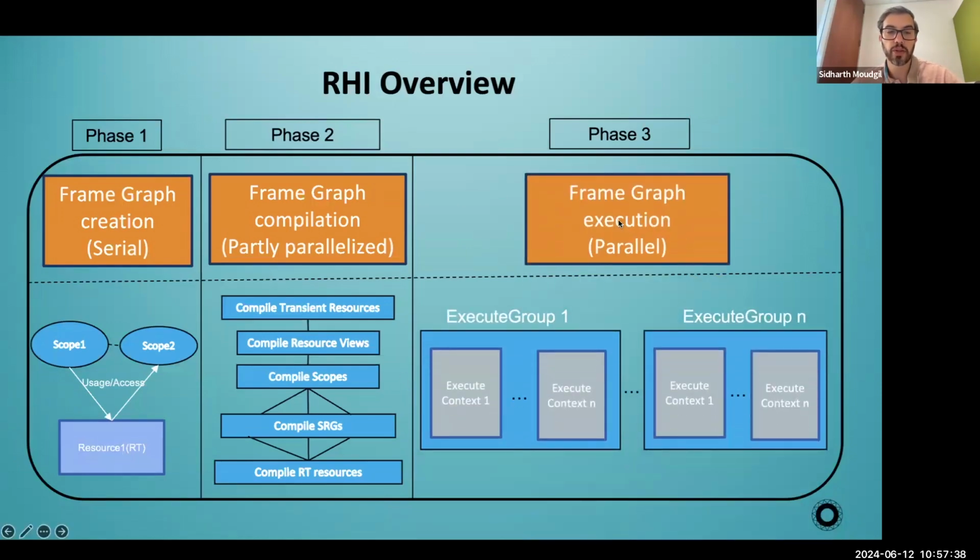And then you have your actual execution. So this is where you build your command list. And the way it does it, it will create multiple groups. All of these groups are run in parallel. And within the group, it creates execute contexts, which are also run in parallel. So it's extremely parallelized. It has criteria on how wide to go and how vertical to go. And it will try to pick the best configuration based on performance.